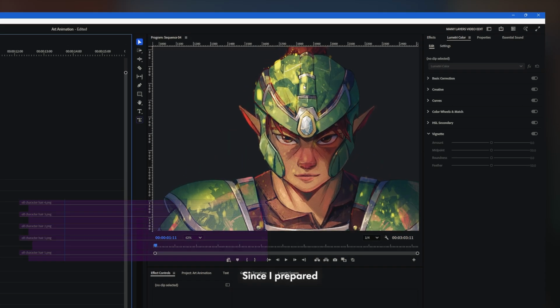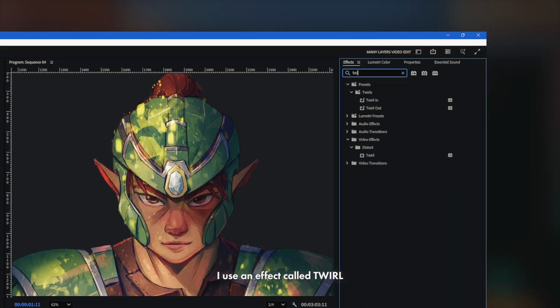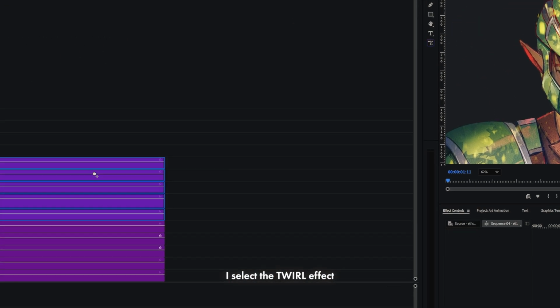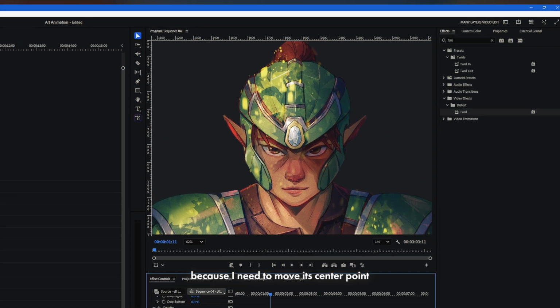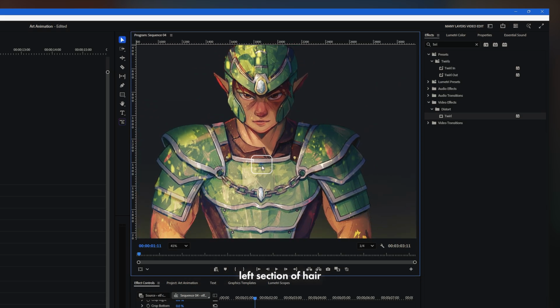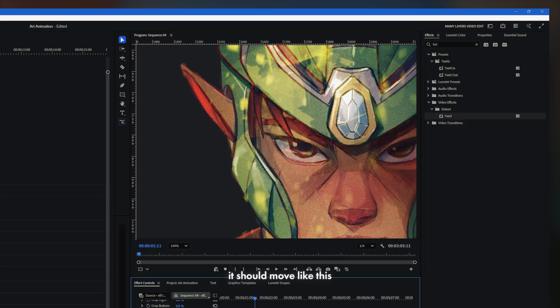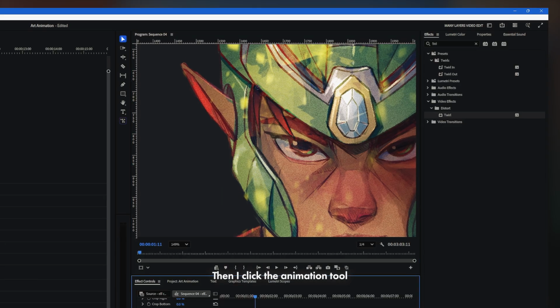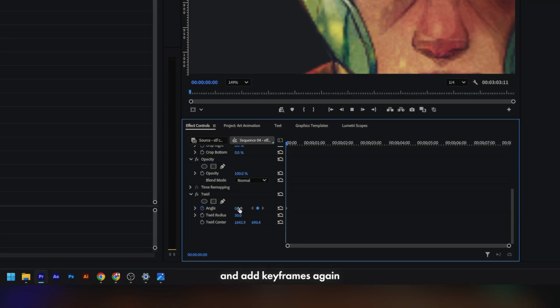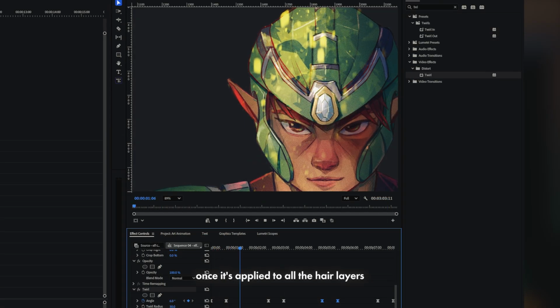For the hair, since I prepared separate layers earlier, animating them is much easier. I use an effect called Twirl. I select the Twirl effect because I need to move its center point. This blue point here is the center, and to animate the top left section of hair, I simply align the center point with that hair strand, somewhere around here. It should move like this. Then I click the animation tool next to Angle, and add keyframes again to get the movement I want. This is how it looks once it's applied to all the hair layers.